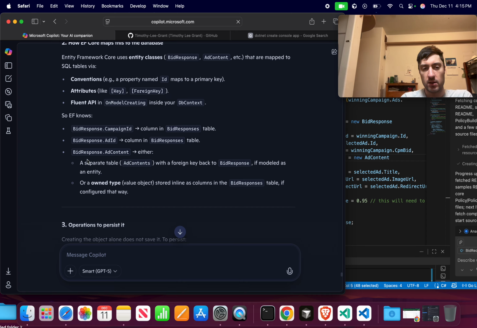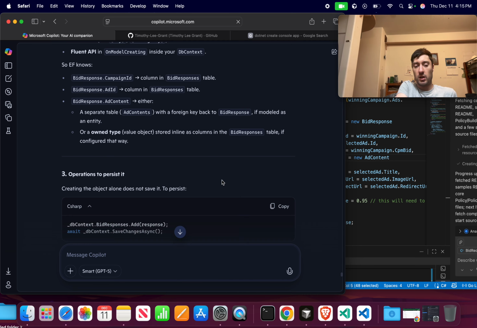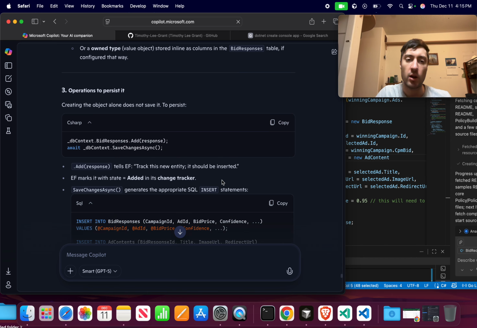This is either a separate table, add contents, with a foreign key back to bid responses if modeled as an entity, or an owned type stored inline as columns in the bid response table if configured that way. So it just knows that add content has a foreign key and therefore it's modeled in a different database or different table. Okay, fine. Operations to persist it.